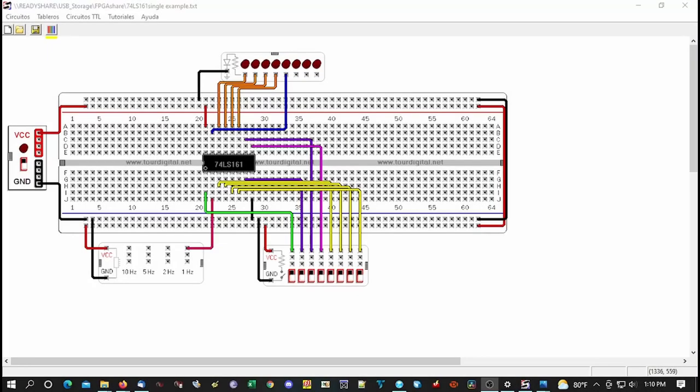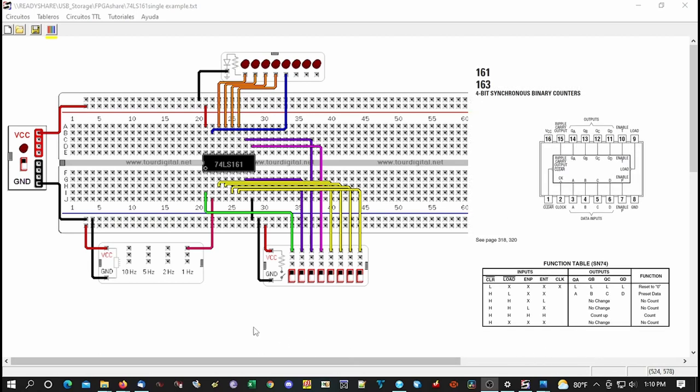Okay, so finally time to look at the 74LS161, the 4-bit counter. We have it connected to a clock, some switches, and some LEDs. Clear, load, NP, NT, and data in are connected to switches, and data out are connected to LEDs. So let's turn it on.